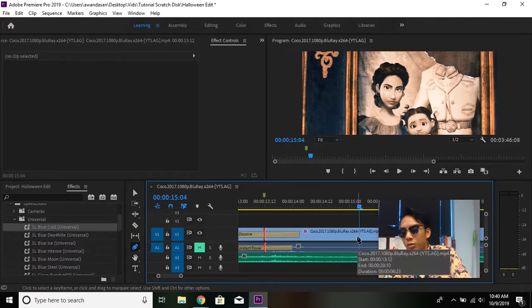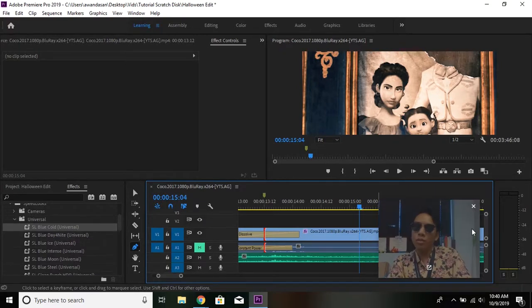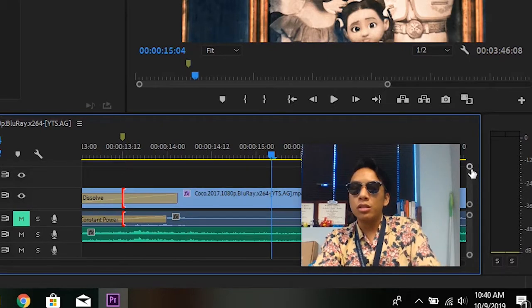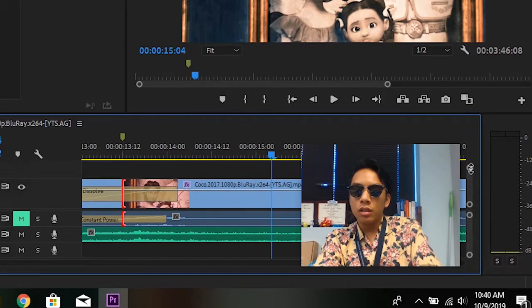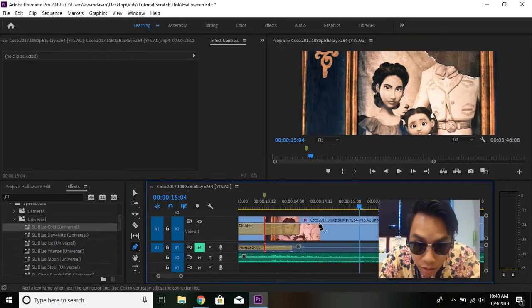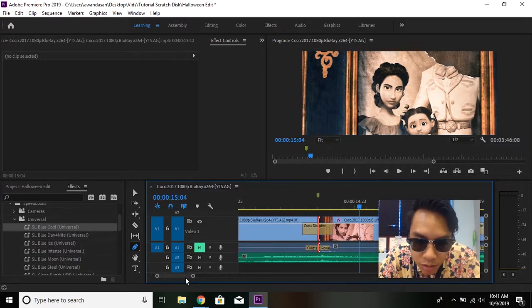We need to maximize the size of the clip in order for us to see the line that allows us to put keyframes. So to do that, we just need to click and drag this slider, this circle, up or down. And when you see this line right here, this means that you can apply keyframes right to the timeline.